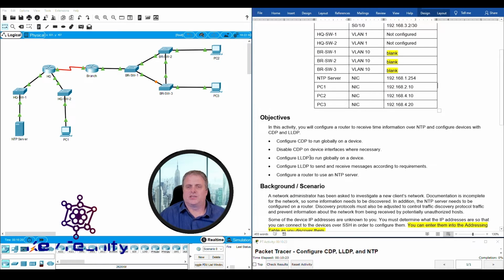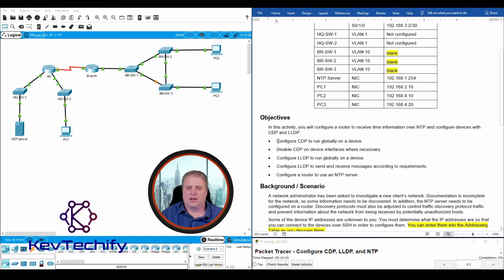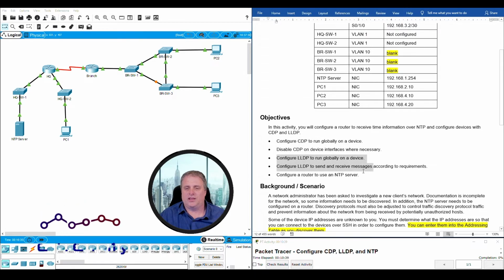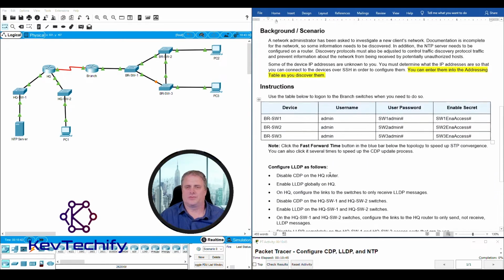Here are the objectives. In this activity, we're going to configure a router to receive time information over NTP and devices with CDP and LLDP. Configure CDP, disable CDP, configure LLDP, and then finally look at NTP. Configure a router to use as an NTP server.